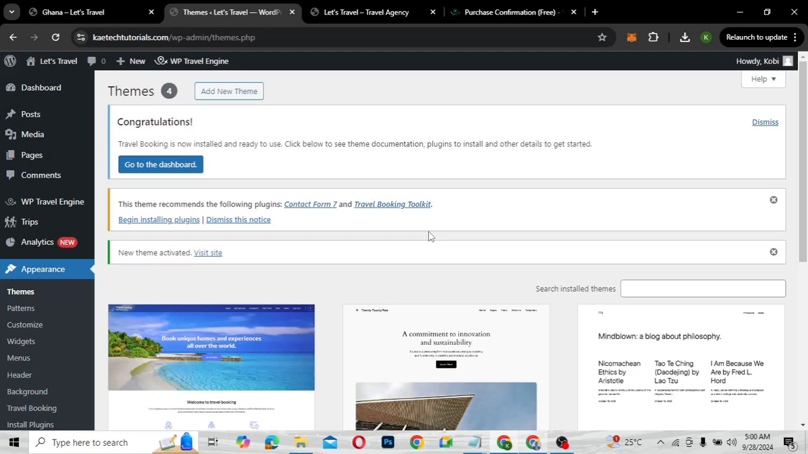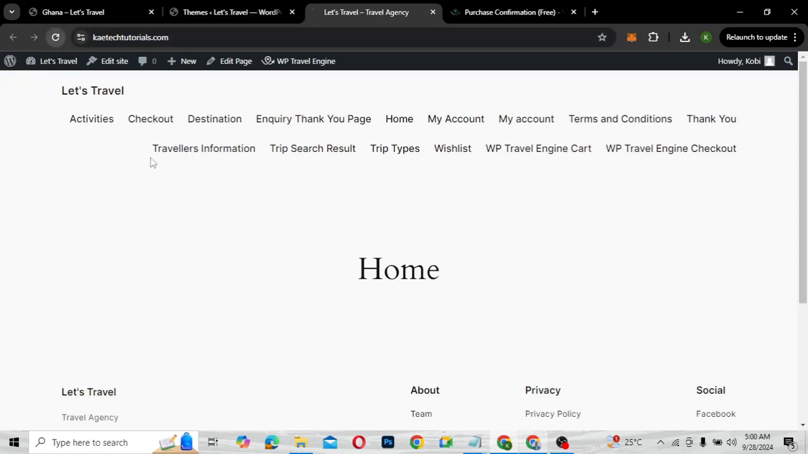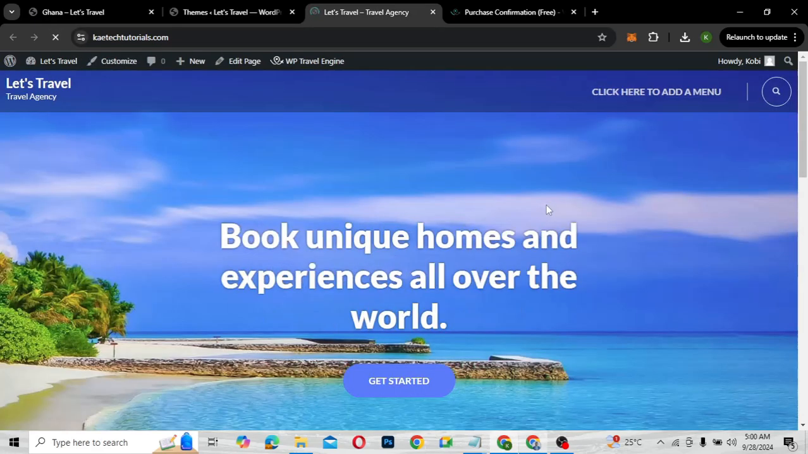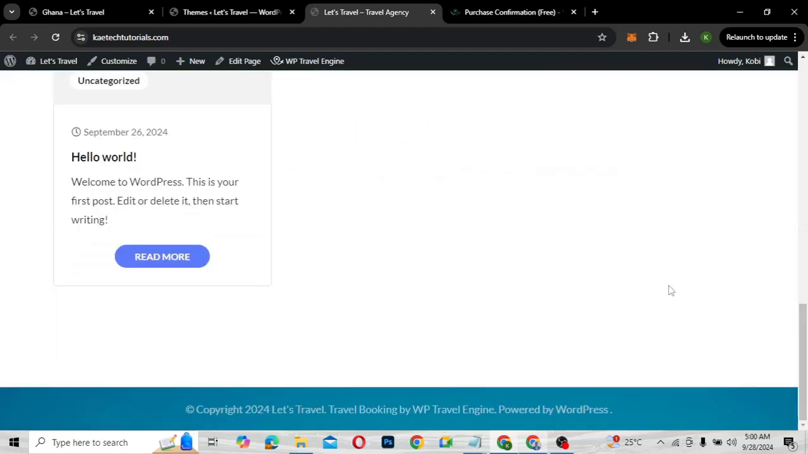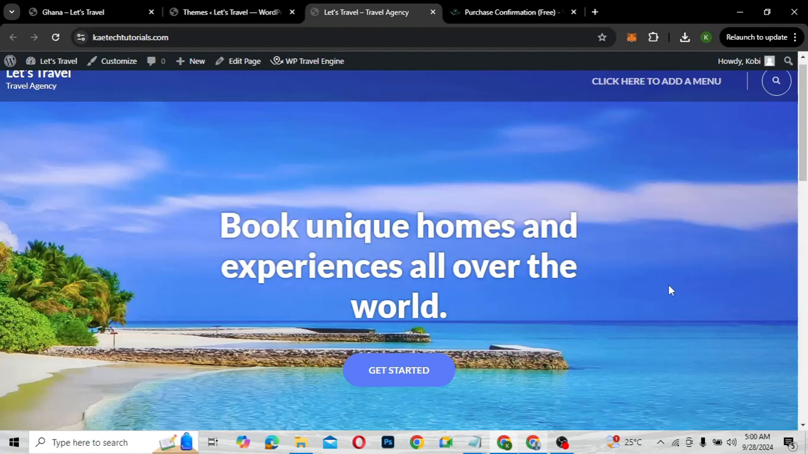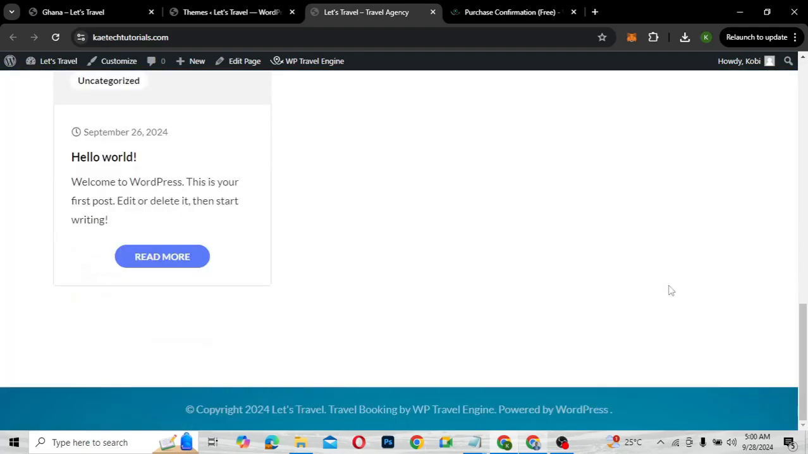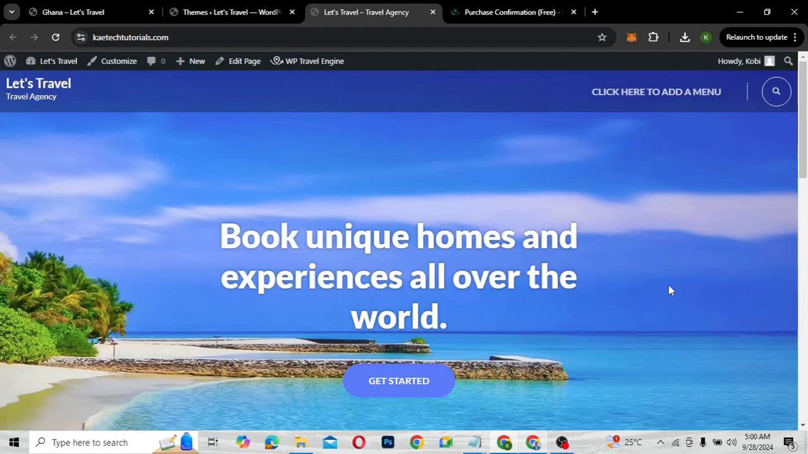All right, so our theme has been activated, and if we check the website right now, let's see how the theme really looks on the front end. Okay, so as you can see, our theme has been successfully activated, and this is how it looks on the front end over here. Okay, so that is it.